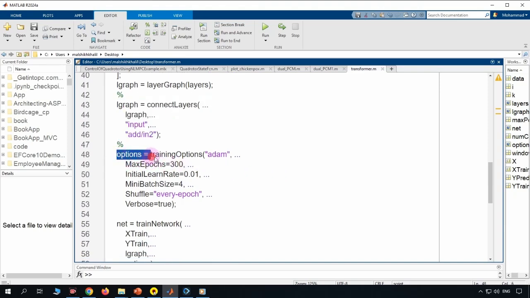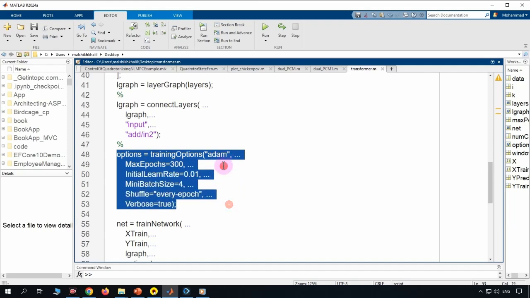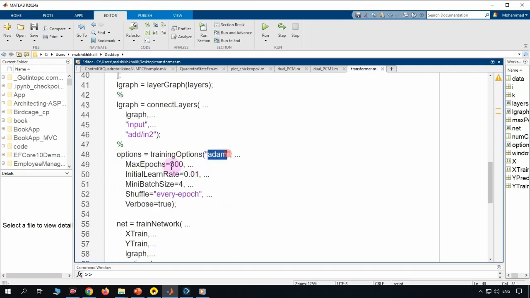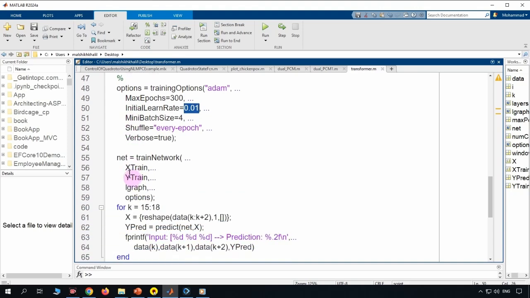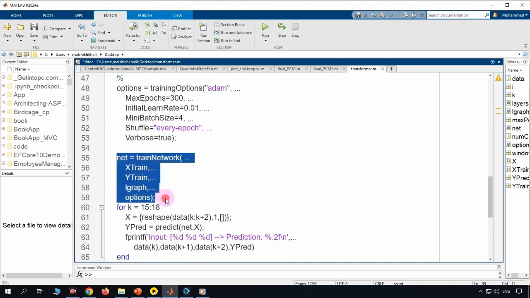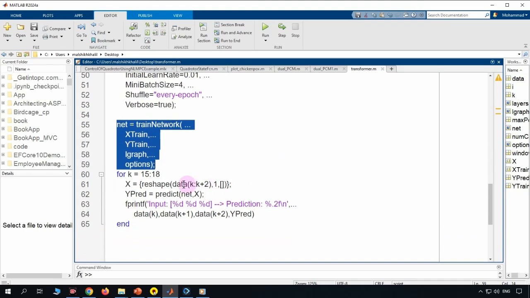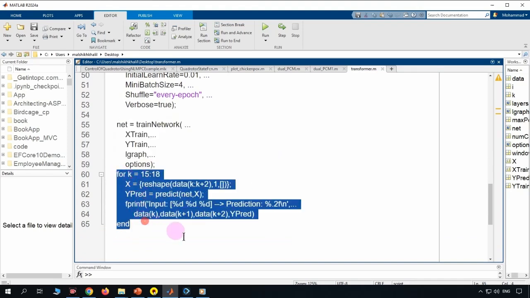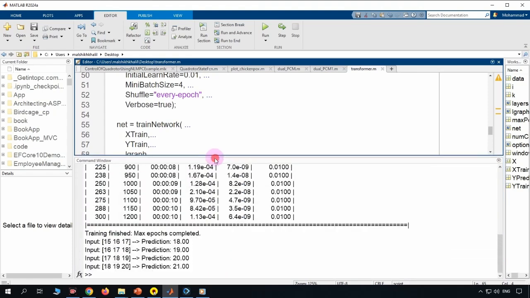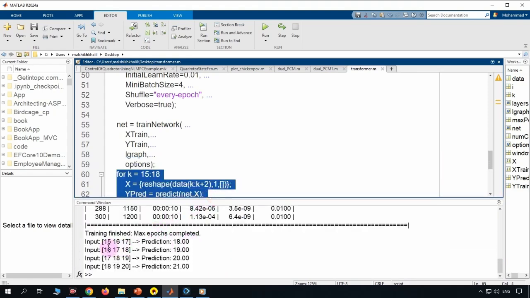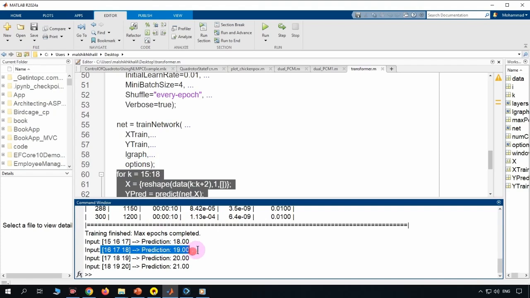Instead of writing our own training loop with gradient descent, we just specify the optimizer, Adam, number of epochs, and learning rate. MATLAB handles everything else internally. One line. That's it. The entire training process, forward pass, backpropagation, weight updates happens here. We test on the last few examples. 15, 16, 17 should predict 18, 16, 17, 18 predicts 19, and so on.